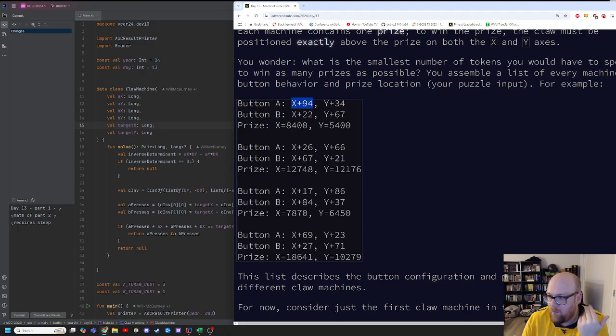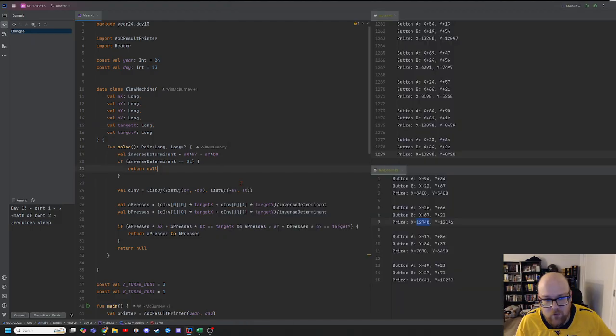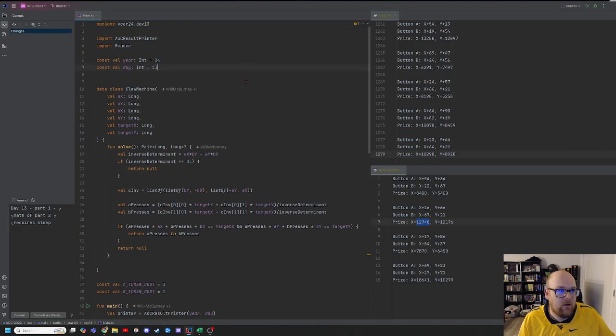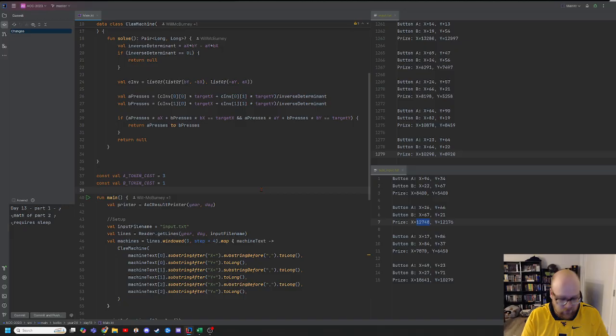Basically this is 94 times A, where A is the number of A presses, plus 34 times, or sorry, 94 times A plus 22 times B equals this. And once I got it down to two equations, two variables, it's actually really easy. It's just solve two equations, two variables. Simple solution here.